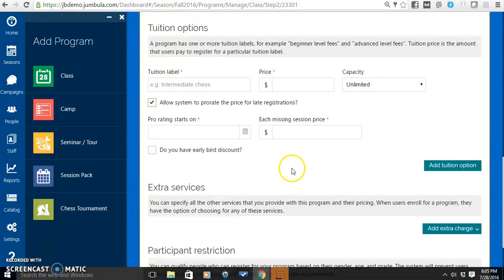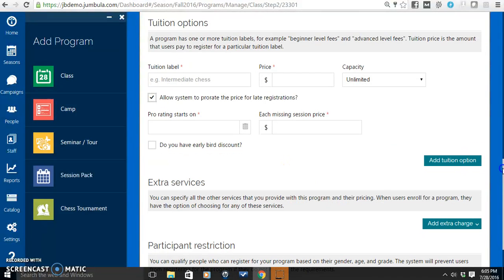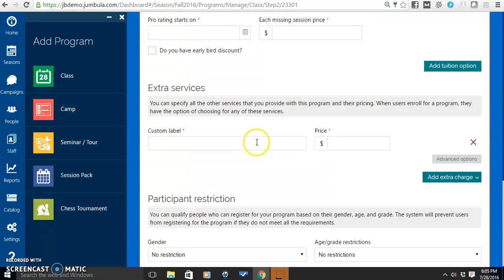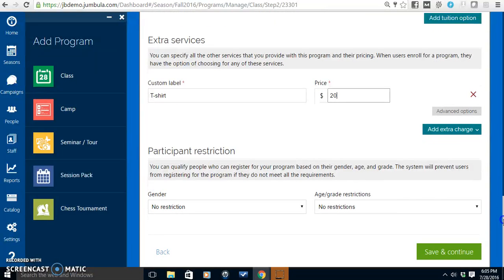And going forward, you have the extra services. If you click here, we have some predetermined fields such as lunch or daycare, or you could create a custom field. It could be something like a t-shirt, for example, and just add the price here. And all this information is then automatically loaded to the registration page. And then finally, you can create restrictions that can be age, grade or gender based.